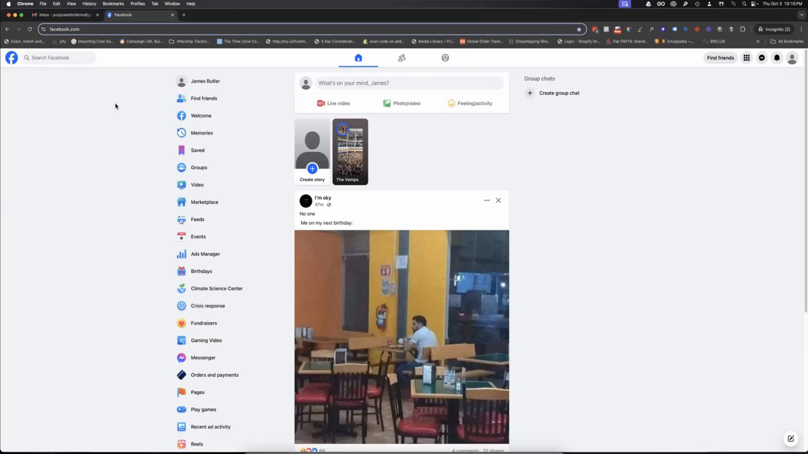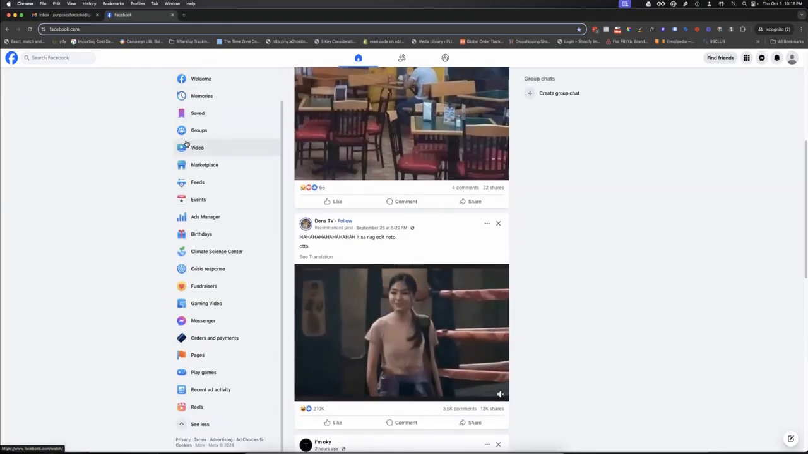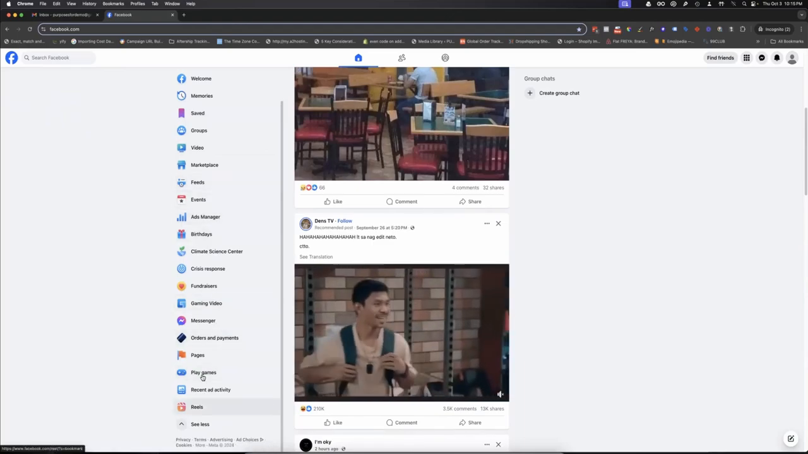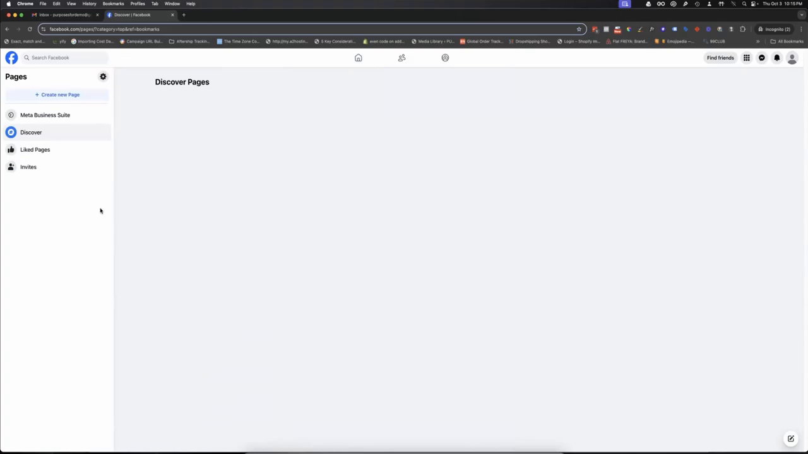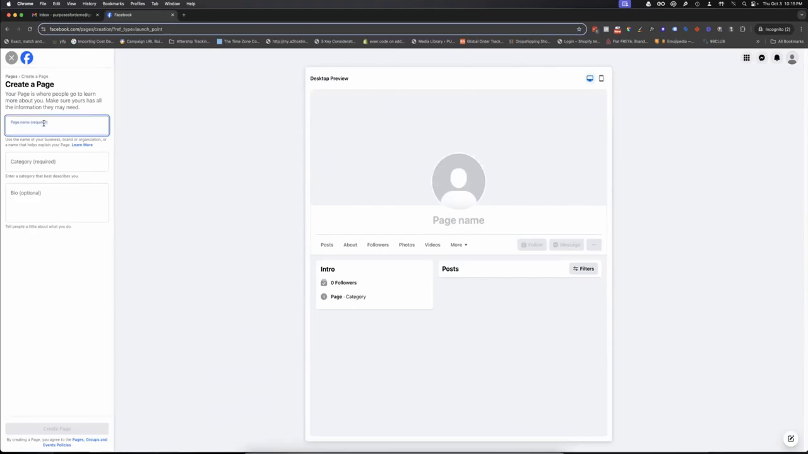Okay, so let's start and create your Facebook page. First thing is, once you have logged into your Facebook account, go to the left navigation section and find Pages. Here's Pages. Once you are in Pages, click on create new page and then type in the information about your page. For example, the page name. I will just use a very generic brand name for this one. The page name is your brand name, the name of your business.